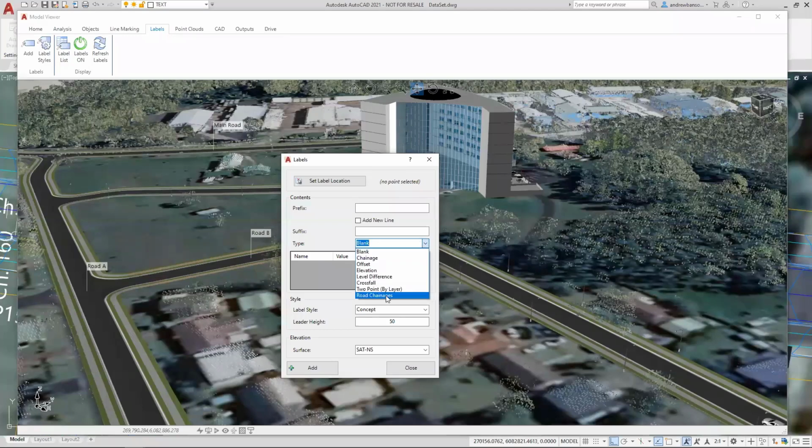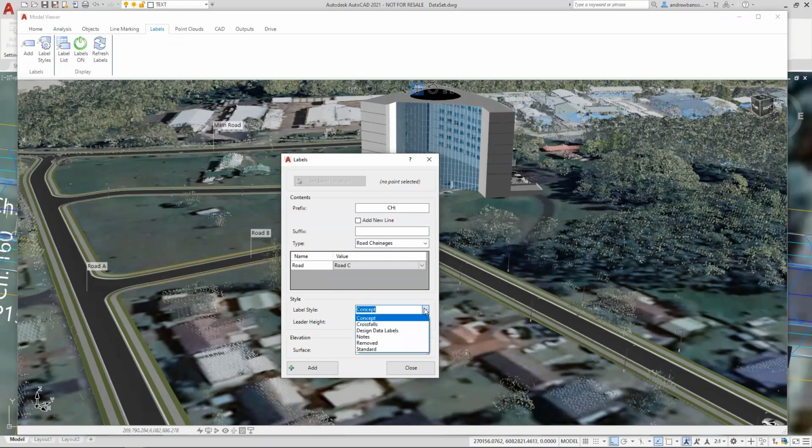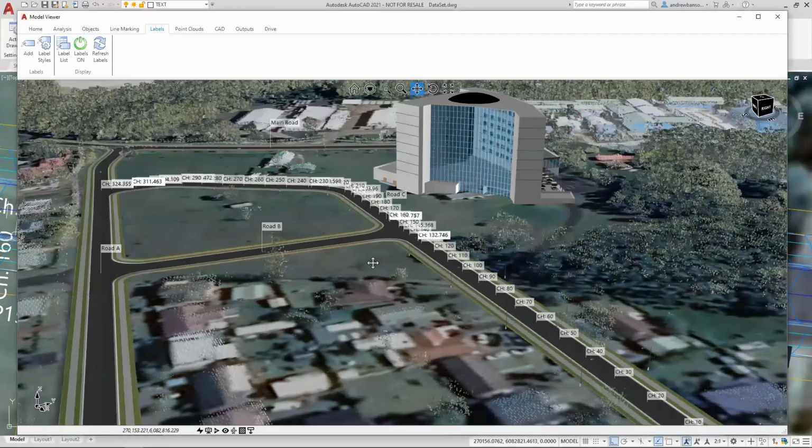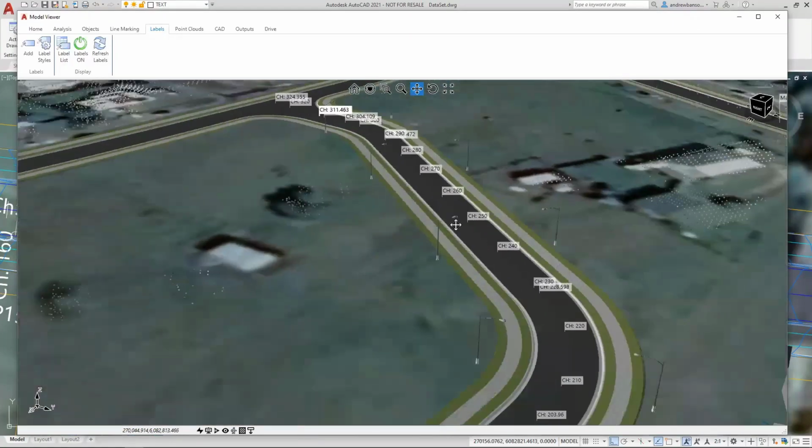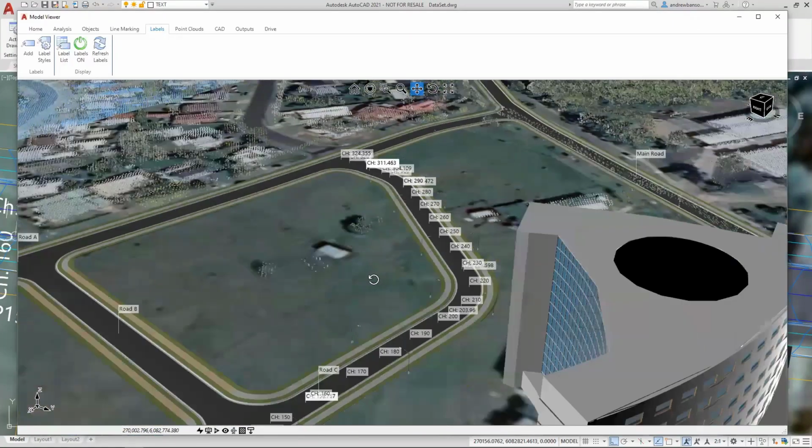We did add recently the option to show road changes. It's really simple. I'm just going to put on my labels a prefix of SH, and we'll say the type is road changes, and I want to show the road changes for road C. We just pick a label style. I'll just go standard. The leader height I'll set to 5, and I'll match that down to total model. So if I click on add, then you'll see the changes appear. So if you ever wondered whether it can be done, you can. It's the way to do it.